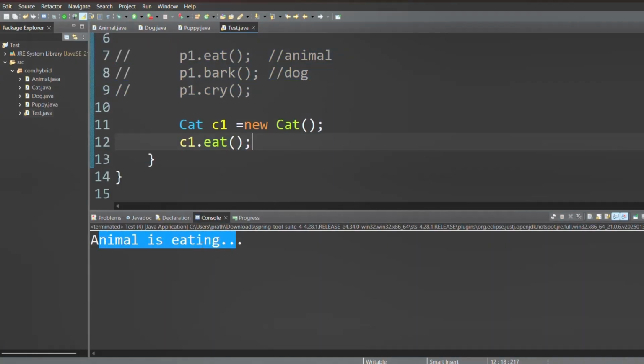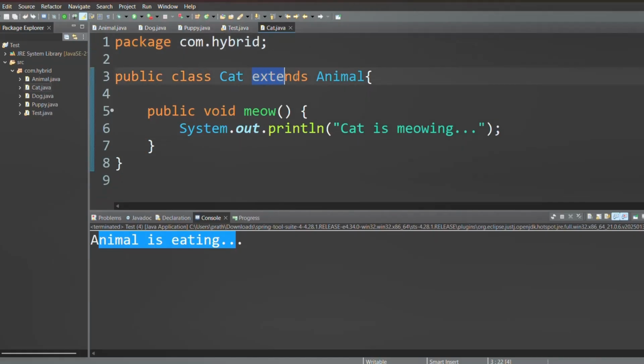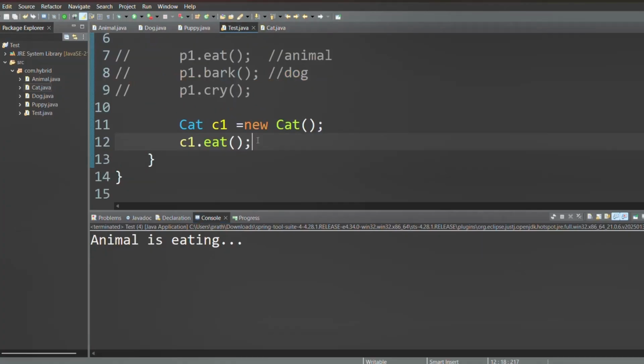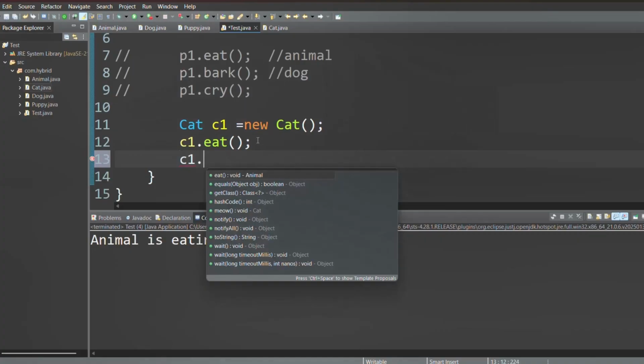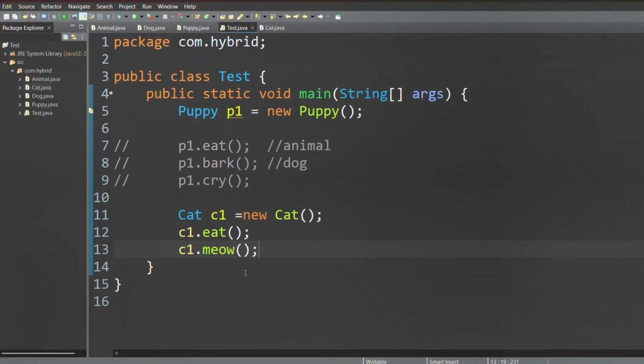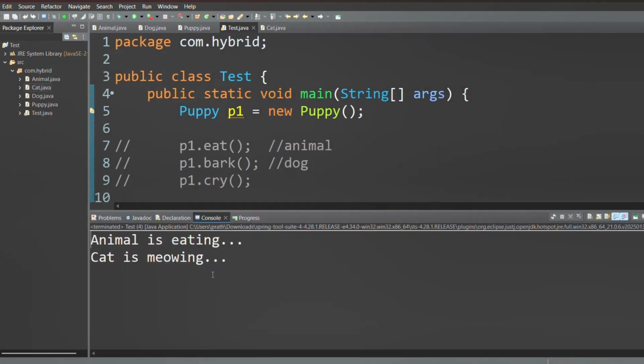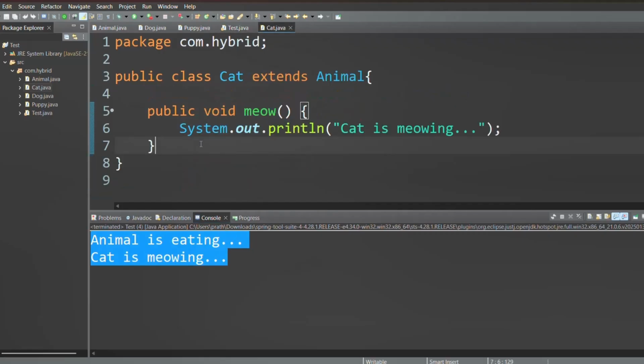It can access the Animal's method because in the Cat class, as you can notice, we have extended the properties from the Animal class, so we can access the Animal's methods in the Cat class. Now let's call the method c1.meow. This method is present in the Cat class only, so it can be easily accessed.